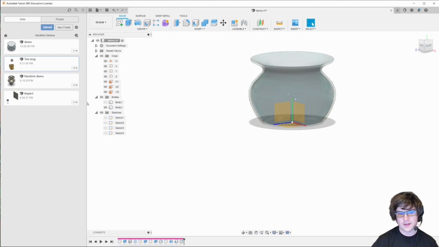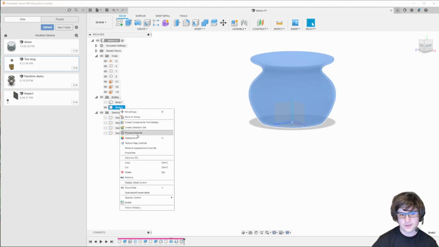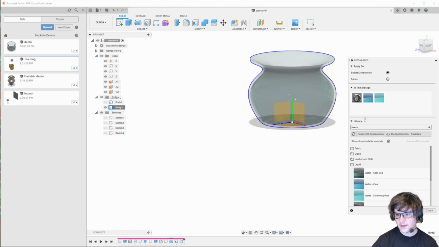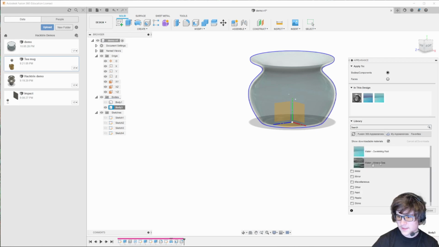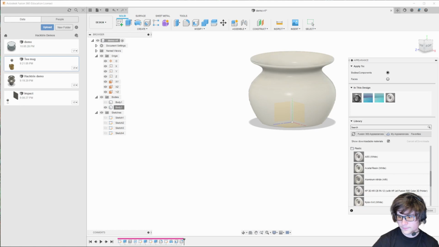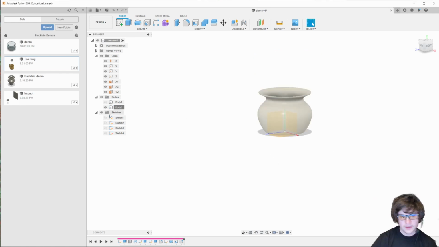So currently it still looks like glass because I did not change the appearance settings to be plastic. If I hadn't changed the appearance setting, it would have automatically changed to plastic, but since I changed the appearance setting, it's using the previous one. So let me just fix that. There we go. It's made of plastic and it looks like plastic. Let me just verify that.